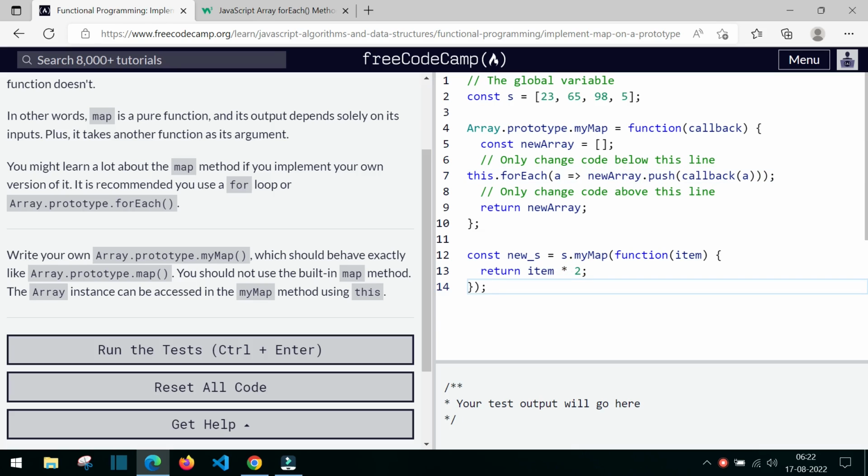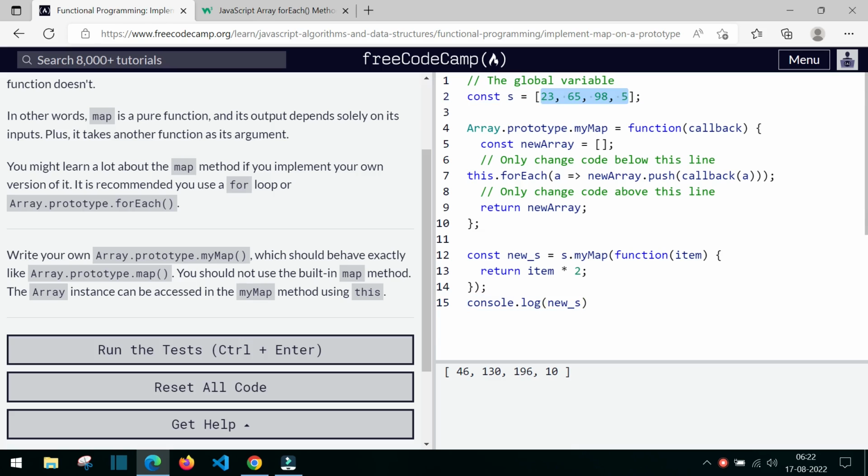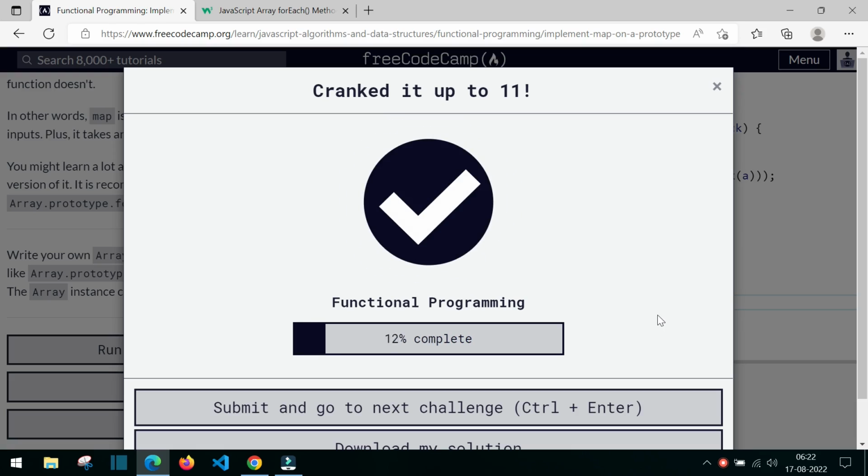Press Ctrl Enter. And if you have to see the output, go here and console.log of new_s. And you will be seeing here you are having 23, 65, 98, 5, and here you are having the multiples of 2: 46, 130, 196, 10. Press Ctrl Enter.